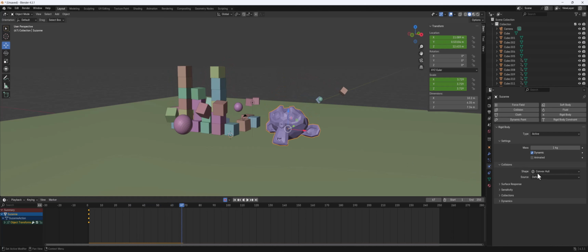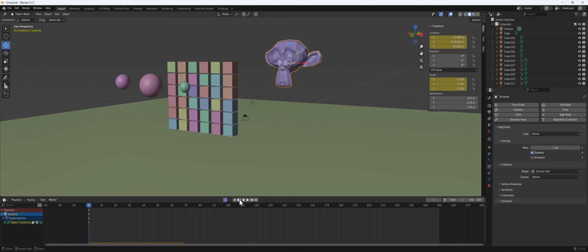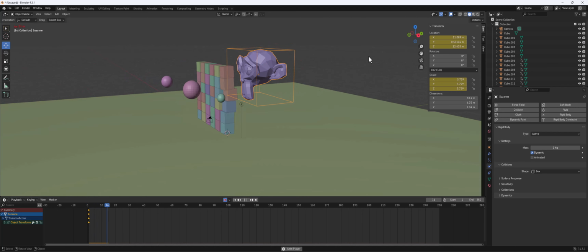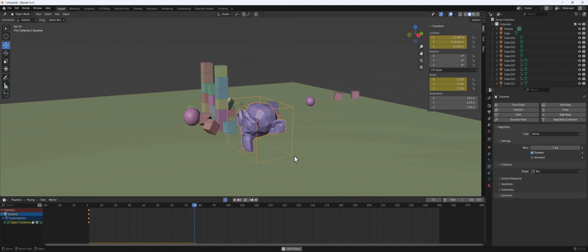Now you'll notice that under collisions here, there's a shape. So let's go back to 0 here. So I'm just going to click this button. That should snap us back to the beginning. And you can see that the shape here, it says convex hull, mesh, all this other stuff. So if I click box here, you can see it created a box collider on it. So I'm going to hit spacebar, and you'll see it falls flat on the bottom of that box collider.